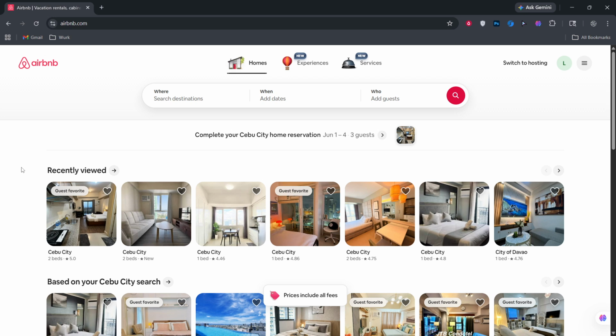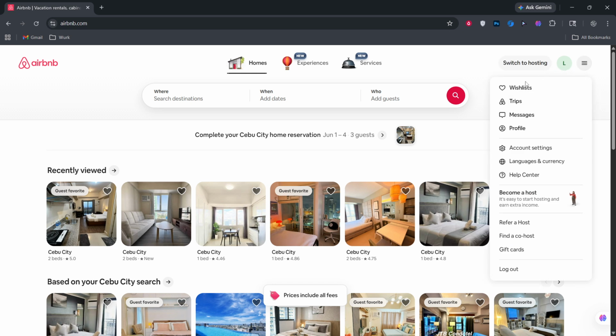Not every listing requires one, but some hosts do ask for a separate rental agreement before check-in. Open the Airbnb app or go to the Airbnb website, then head to the Messages tab or the Trips tab. Open the booking you're traveling for. If an agreement is required, you'll usually see a clear rental agreement or contract request in your booking details or in the message thread with your host.